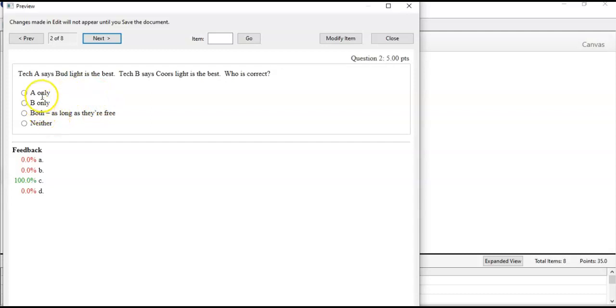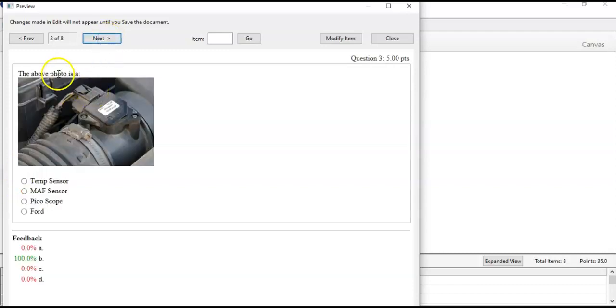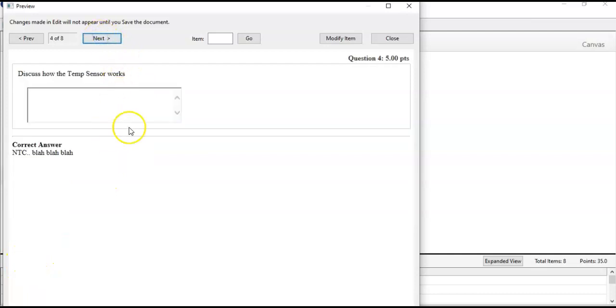You can see that the choices for the student to select are there, and the correct answer has been labeled. Question 3 has the photo in the right place. It has the answers for the students to select and the correct answer there. The next one is our essay question.